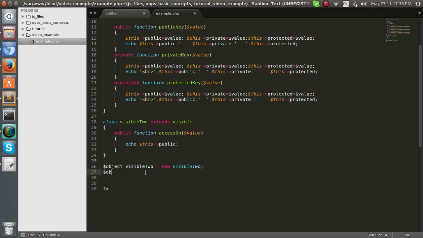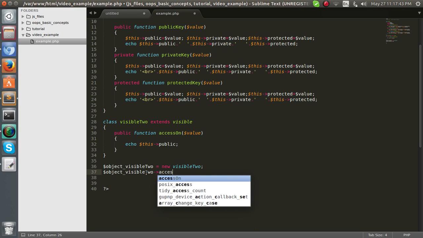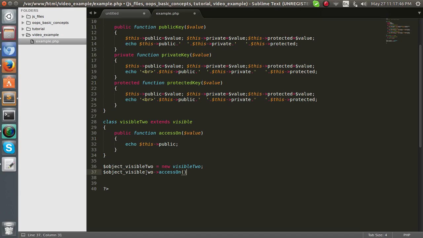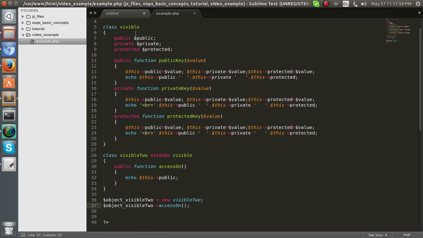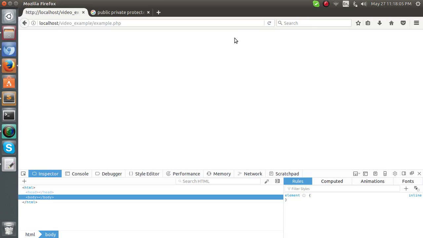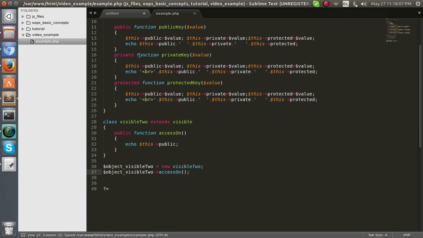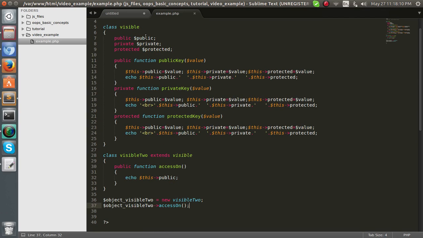So simply we do object_visible2 access_on and we give it some value, but this value is not required now. Later on, at a later stage, we'll be using the value. So see whether this is accessing the public or not. We just give it the value. $this public means the value of the public is not here, so we need to give the value to this.